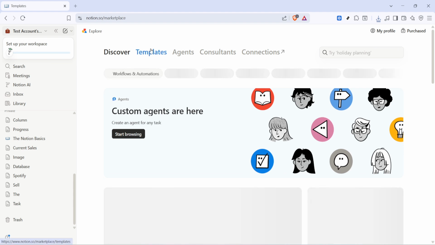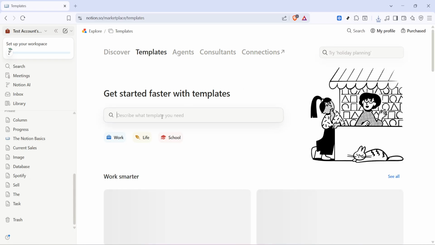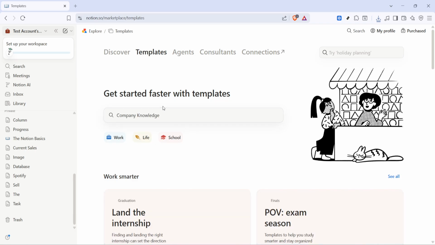Notion's template gallery appears, showcasing pre-built setups for all kinds of use cases. If you land on a broader marketplace view, just make sure you're in the templates section, so the results you see are full-page templates you can add to your workspace in one go.